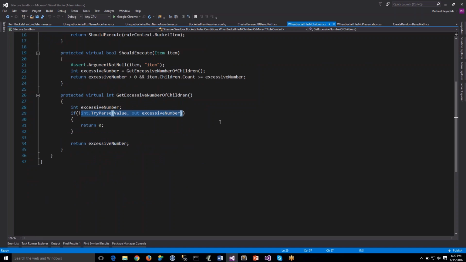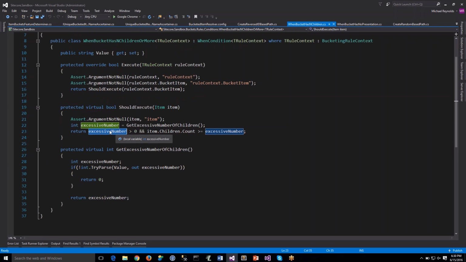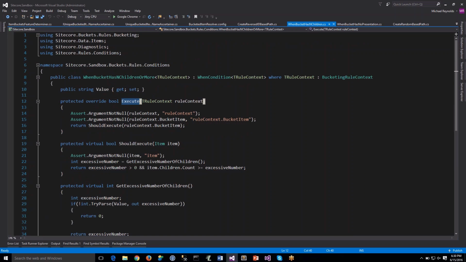I want to do a parse in case somebody thought they were clever. If they put 0, or if they put a non-integer, I'm going to return 0, otherwise return the number that was there. If the number is greater than 0, so if it's 0, it's false. Or is it? Anyways. And if we have the same amount of children or more than the excessive number, we return that as Boolean. It gets returned to the caller of this guy here.